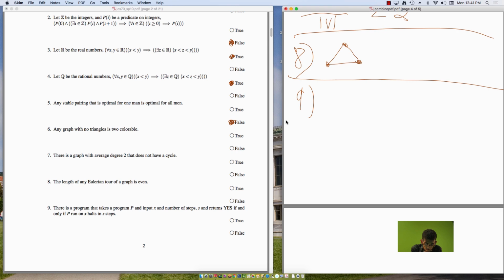Problem 9. Program takes P, input X, steps S. Let's call this D of P, X, S, and it returns yes if P run on X halts in S steps. So this is the whole steps versus lines thing. I can count the number of steps, and once I'm done with that number of steps, I'm done. Why am I allowed to? It's because after I finish S steps, that will happen in finite time, and I can just stop executing the program and give the result.